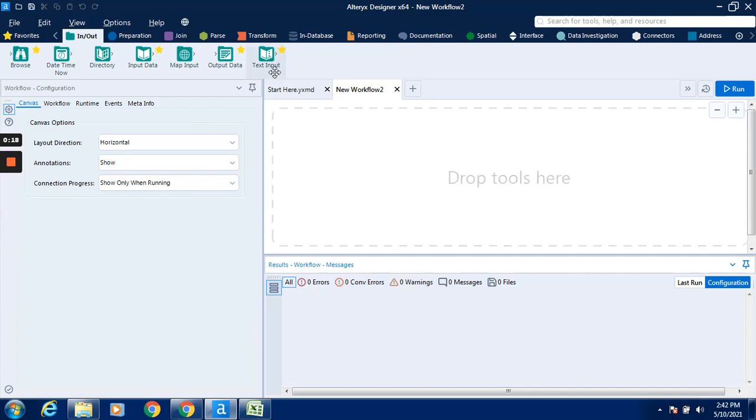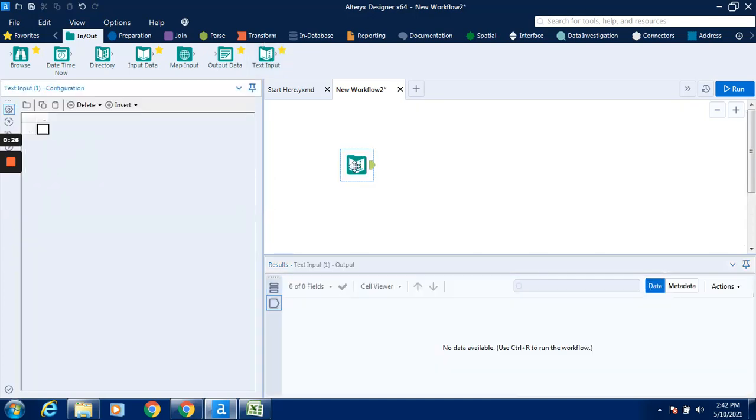So this is basically the text input tool, which we can find in the Input/Output tab. We can just drag it and drop it into the new workflow. As I have used the first workflow previously, that's why it is a new workflow. The results you can see at the bottom, in the results window.